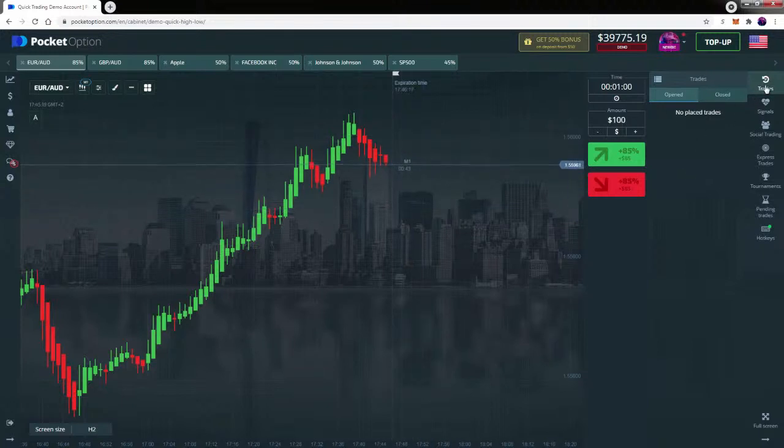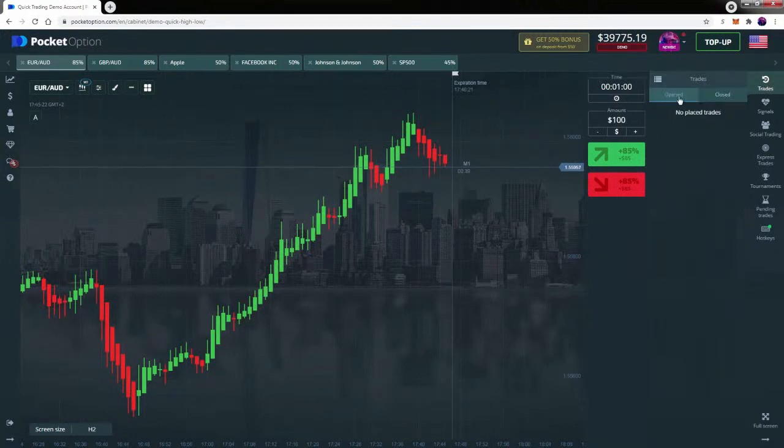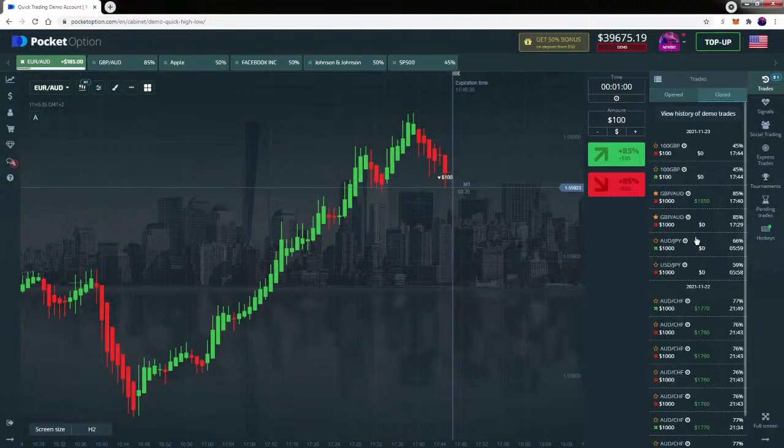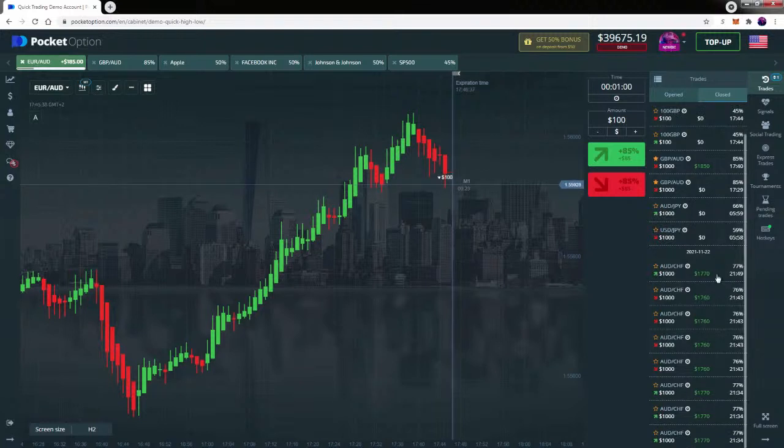All right, so to the far right, using your trades, you can see if you place a trade, it falls in the open trade. You can see how long it's going to take, and the percentage it's taking out or giving you. You click on closed, those are the trades you took. As you can see, I was going crazy on AUDCHF. I was getting 77% on top of 1,000, so I was getting $1,770. Going crazy on that. A bunch of puts, a couple calls.